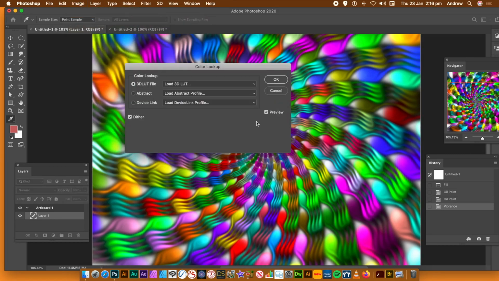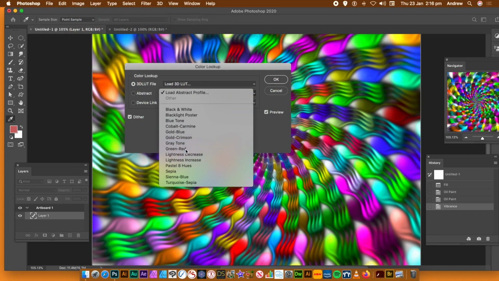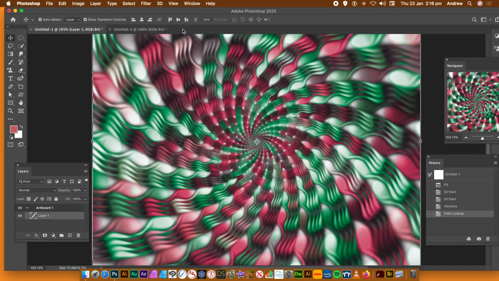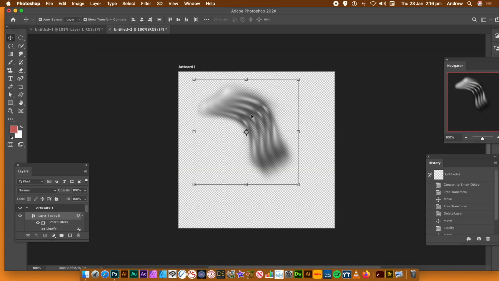And again, what you can do, you don't have to keep it that sort of extreme colour. What you can do, you go to image menu adjustments and colour lookup. Maybe go to green and red or sepia, etc. So you can create all kinds of designs. And that was all created just from a very simple gradient sphere that was duplicated and modified in a couple of ways.